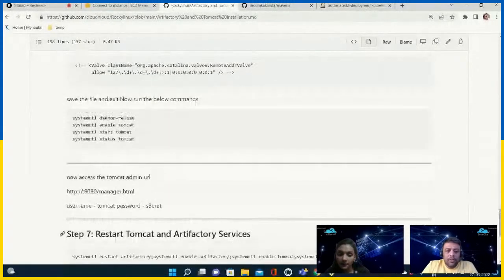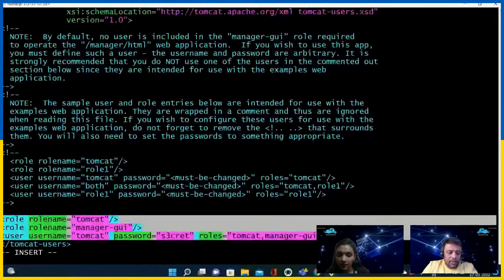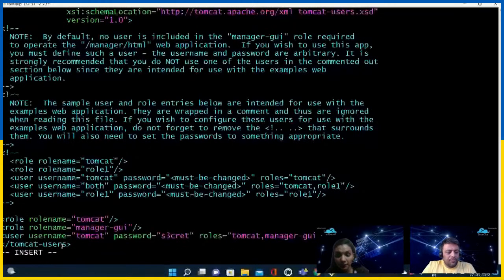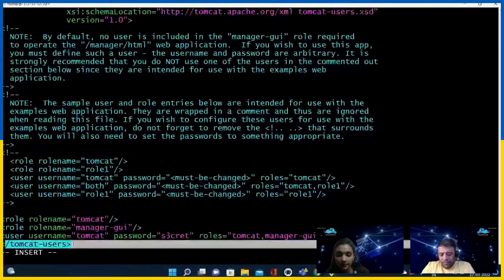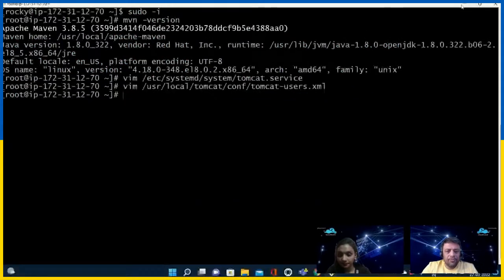Can you go back to that? So that means before the last line, they need to paste it, correct? Yes, before the last line. That's what I mean: before the Tomcat users, they have to paste these roles. Yes. Go ahead. Next, save the file and come out.